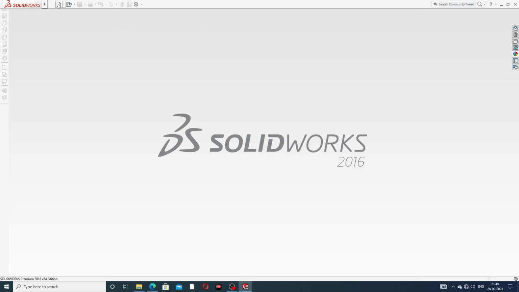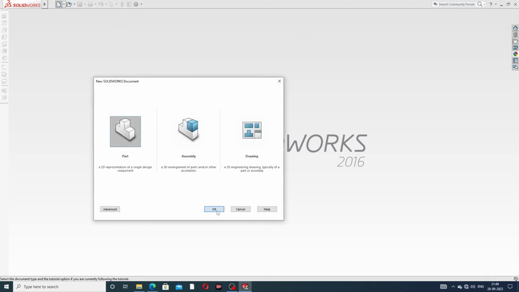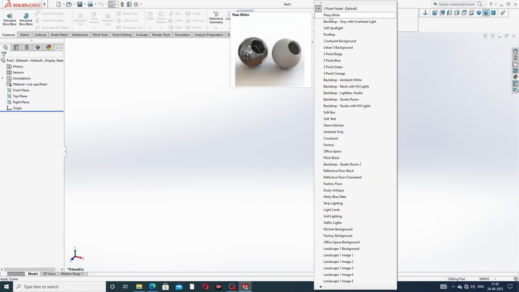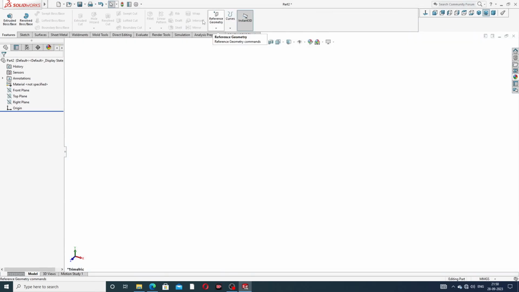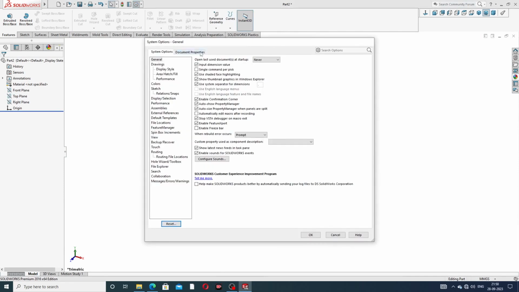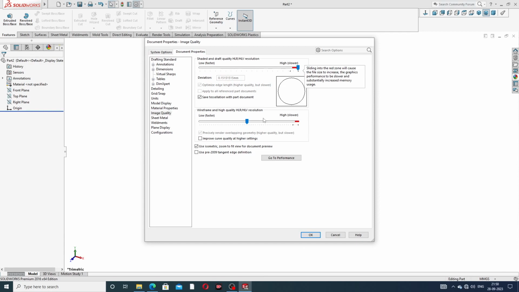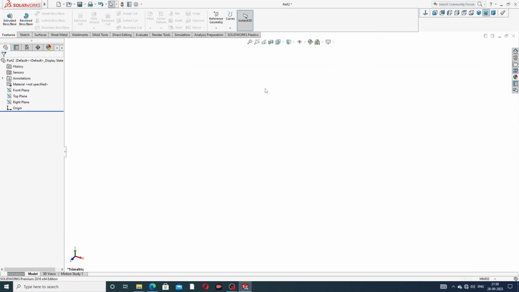At first some settings are very important. First use a plain white, go to document properties, and set the image quality very high because all geometry lines look perfect. Okay, all is correct.